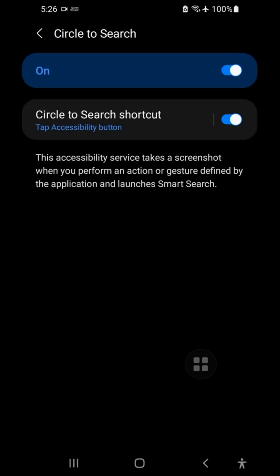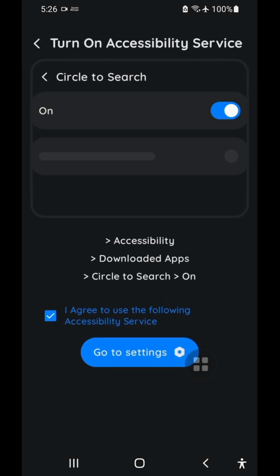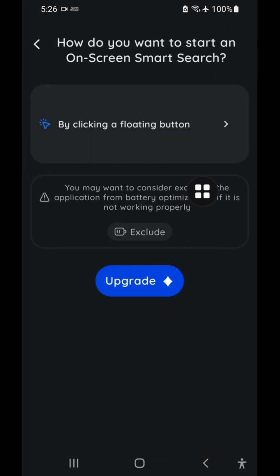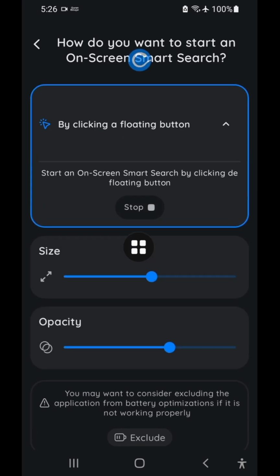And then next, just go back to the circle to search app like this, and then just tap on the floating button. And on here you can customize the shortcut icon, like you can adjust the size, change the transparency or opacity, and then you can move the button anywhere on your screen like this. Just position it wherever you feel comfortable so it doesn't block your view.